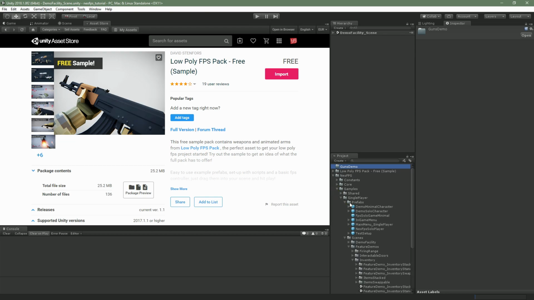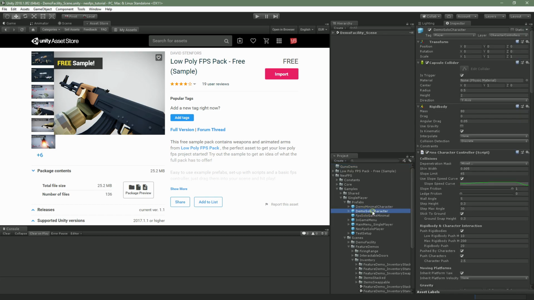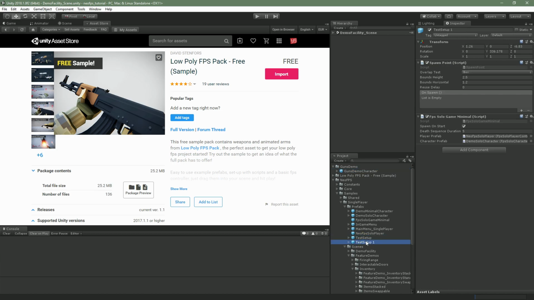From NeoFPS, Samples, Single Player, Prefabs, I'm going to duplicate the demo solo character. Move it to the new folder and rename it to Guns Demo Character. I'm just doing this so that we can tweak its starting inventory without messing with the original NeoFPS assets. I'm also going to duplicate the test setup prefab from the same folder. Move it to the new folder and rename it Guns Demo Setup. And I'm going to drag the new Guns Demo character onto its character property, like so.